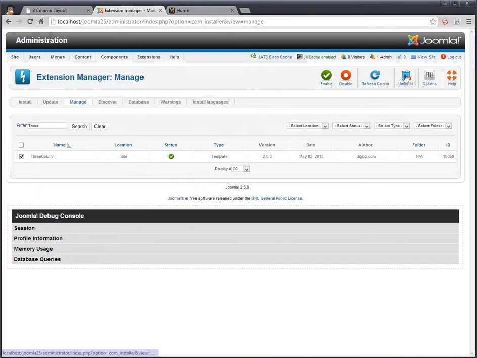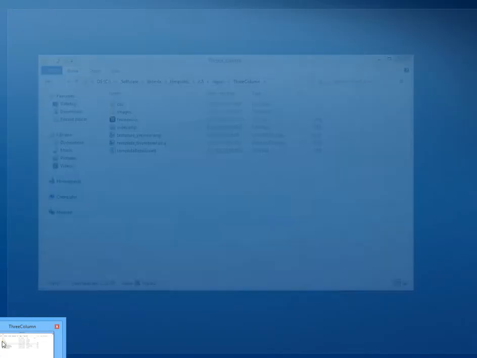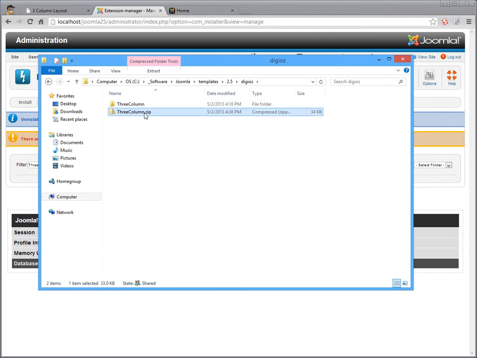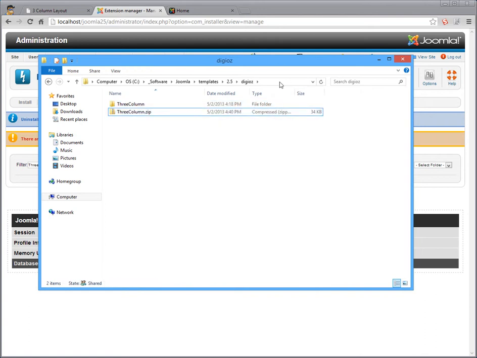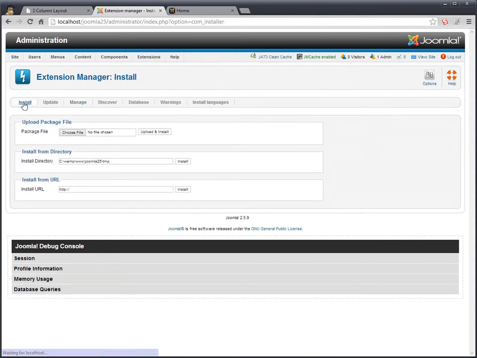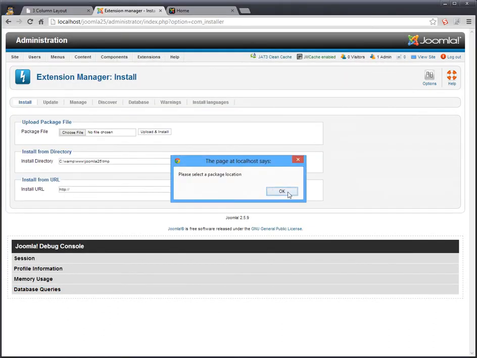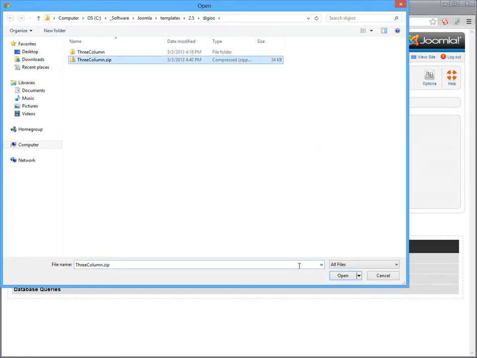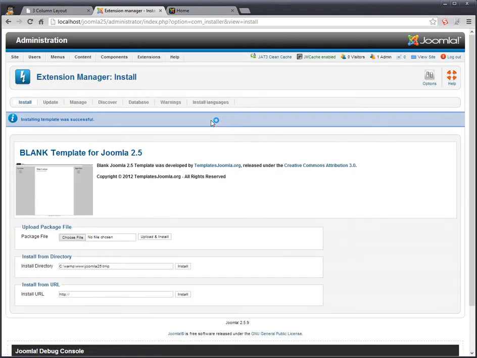Okay, I'm going to uninstall the old instance and create another zip folder here. And come back here, extension manager, and install. Oops, forgot to select the zip file. There we go. Alright, so now we've got the image showing up correctly.